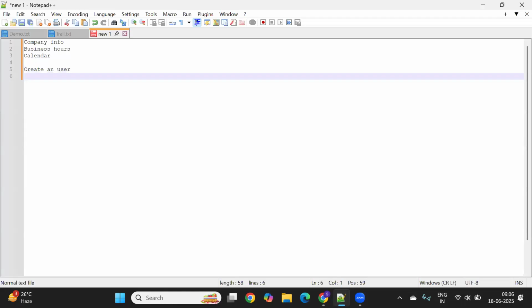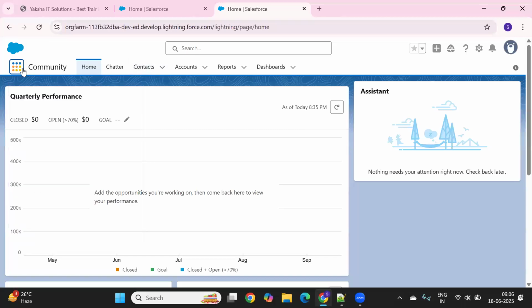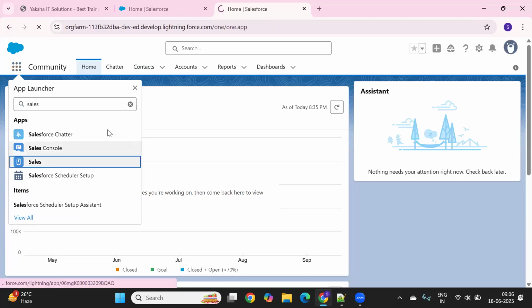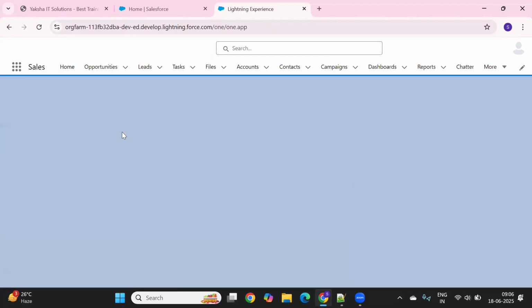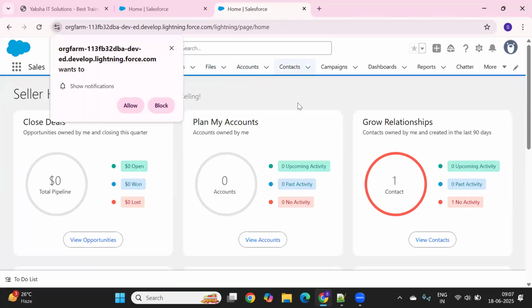Let's see all this stuff in today's session. Before understanding these items, yesterday we were discussing the tables or objects. Here the object is nothing but, let me go to Sales here. This is the app launcher where you can switch between different applications or clouds. Here, if you see, accounts, contacts and all.